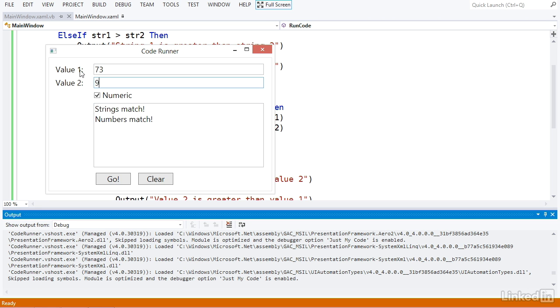But now, I'll type in values that can be converted to numbers but don't match, and I'll see the response, and I'll see that string 2 is greater than string 1, but value 1 is greater than value 2. That's because when we're evaluating these as numbers, 73 is greater than 9, but when evaluating as strings, 9 is greater than 73, because the initial character, 9, is a higher number than 7.